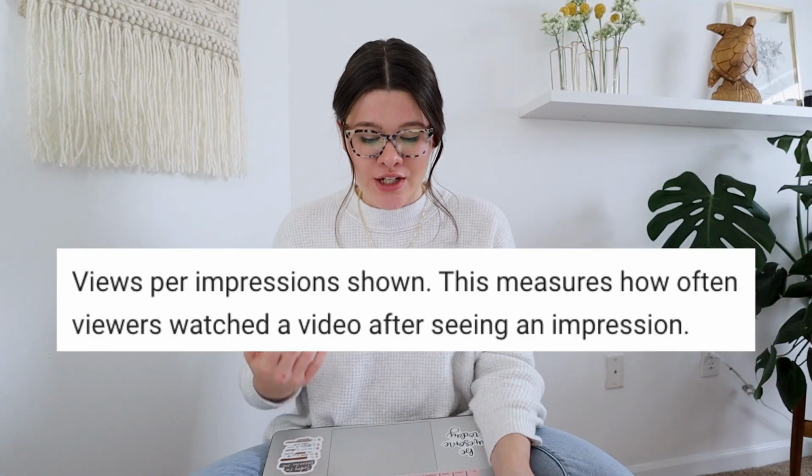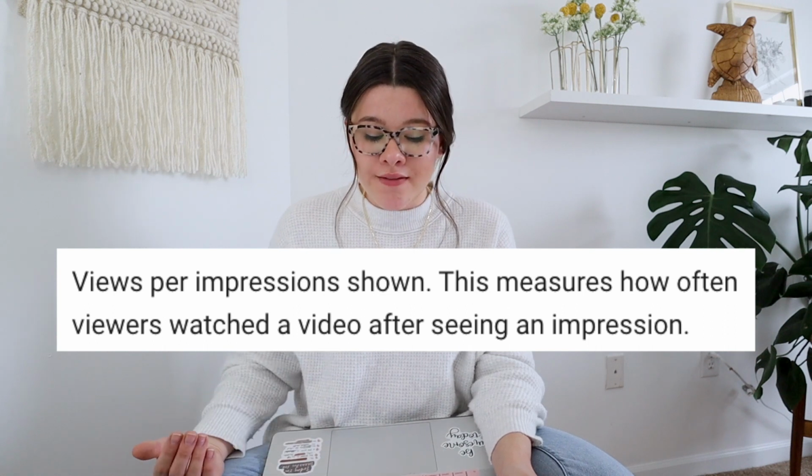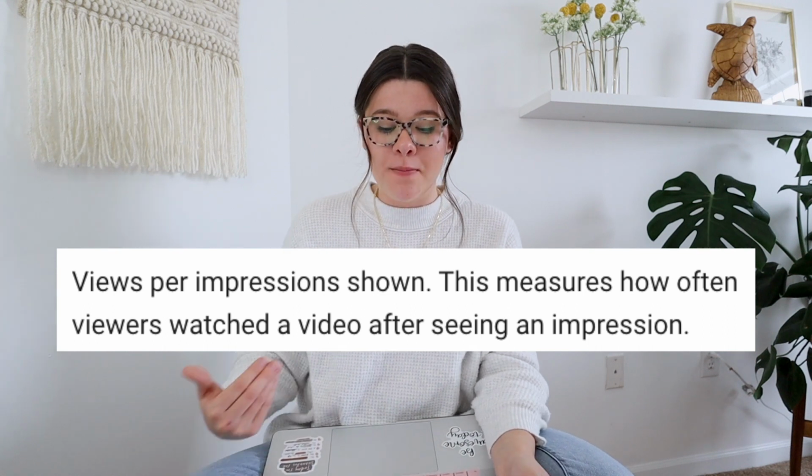So before we dive into the tips, I just want to really briefly define what an impressions click-through rate is if you're not aware. According to YouTube, a click-through rate is views per impressions shown. This measures how often viewers watched a video after seeing an impression. So an impression is when YouTube decides to serve your video to someone, and they're seeing the thumbnail, they're seeing the title, they're maybe seeing the first sentence of the description of your video. And it's whether or not someone decides to actually click on your video.